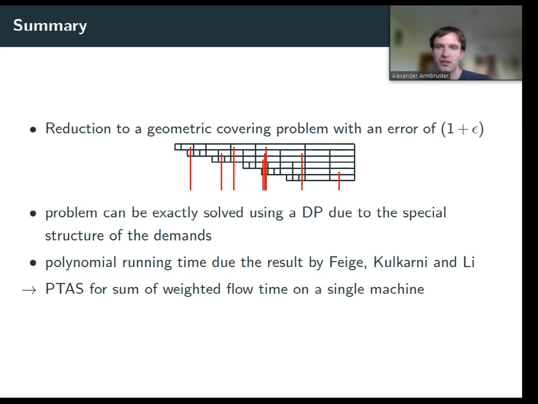So let's have a quick look at what we actually saw. We started off with this weighted flow time scheduling problem. And we used the reduction from the previous paper by Rohwedder and Wiese, which only lost a factor of 1 plus epsilon, although I explained it in a different setting, but the reduction here is quite similar. And then we used the dynamic program to solve this. And also for the dynamic program, instead of one additional value, you get a constant number of additional values for each of the intervals if you apply it to this more complicated geometric covering problem. But more than that doesn't really change.